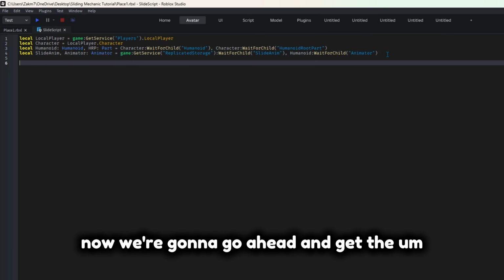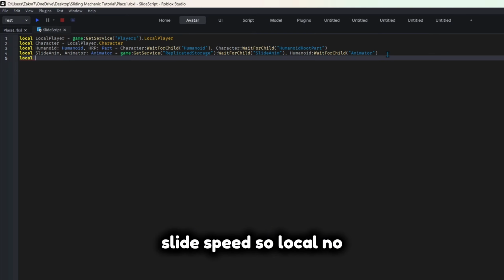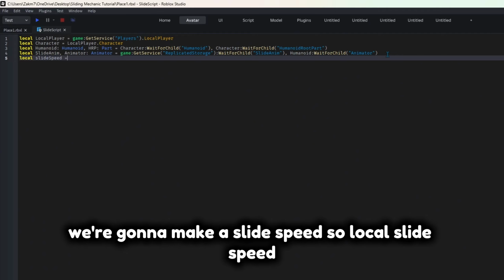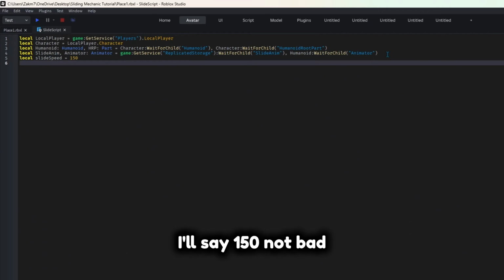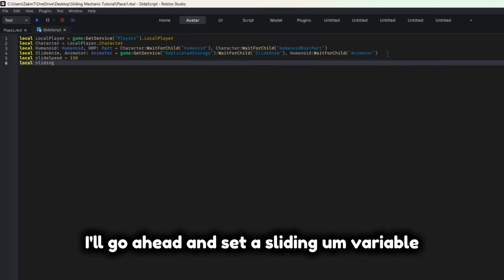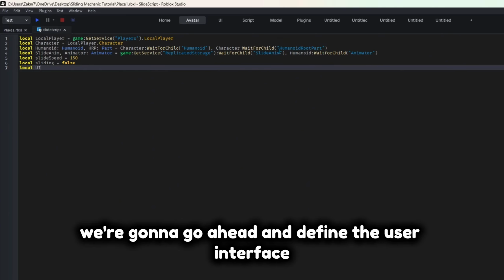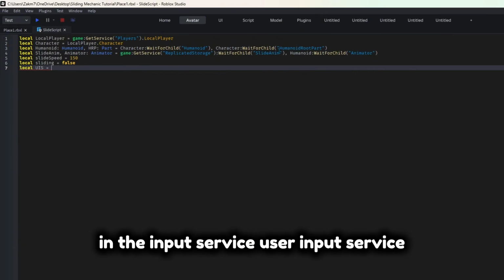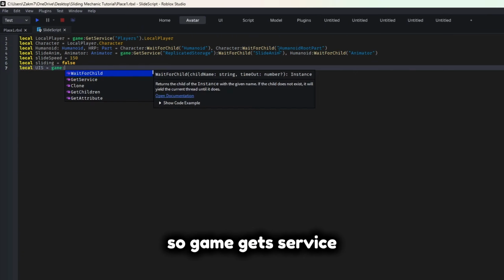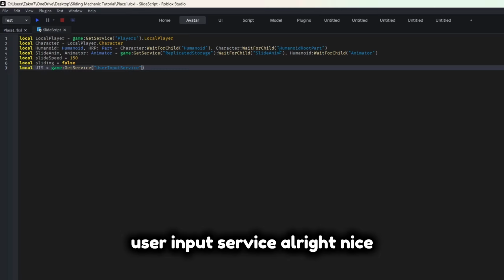Okay, now we're gonna go ahead and get the slide speed. So local slideSpeed, I'll say 150. Not bad. I'll go ahead and set a sliding variable. It's gonna be false at first, of course, and then we're gonna define the UserInputService. So game:GetService UserInputService.